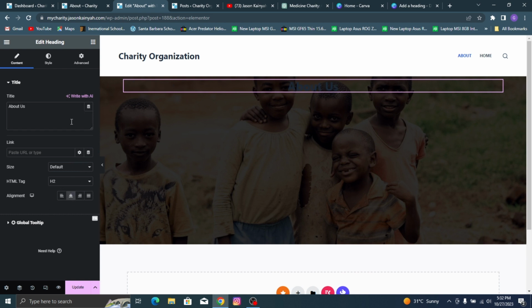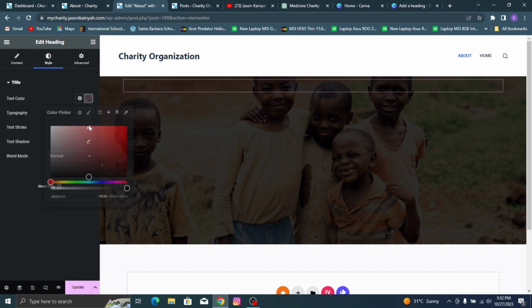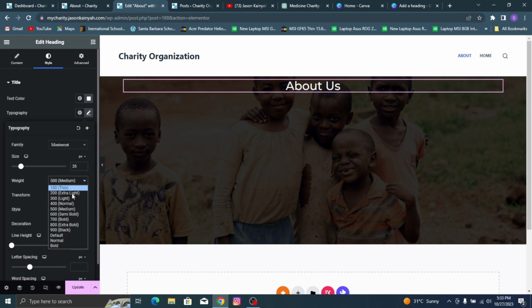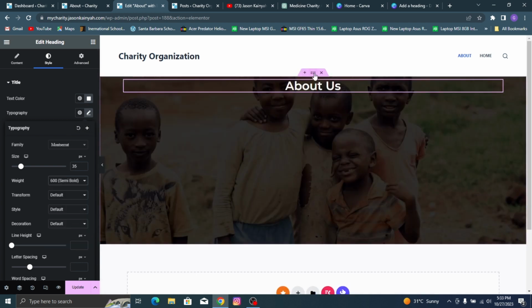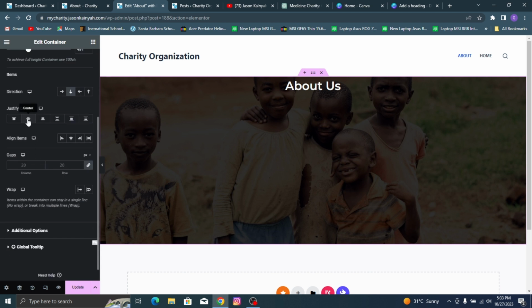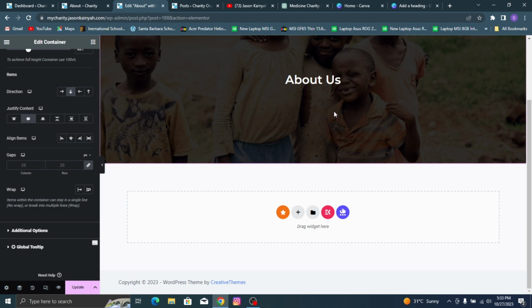Then we will center align it, go to style, then change the text color to white, go to typography, change the font family to Montserrat, and then the font size to 35, the font weight to 600. Then I'll go here and then I will go to layouts and then click center, justify the content to the center so that about us will come to the center of the page.